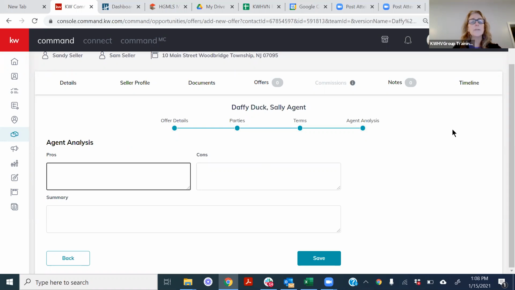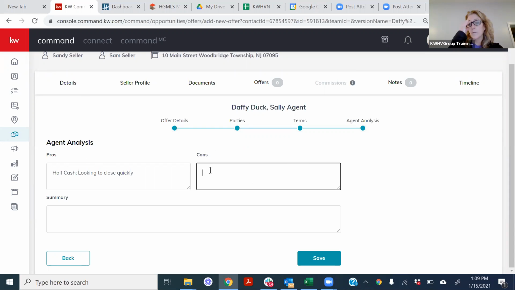So if you have a seller that may be willing to accept a little less money because they want to close more quickly, then what you're putting in the pros and the cons may look different. At this point, you should know your seller well enough, and so I would just suggest you stick to the facts here. A pro of this would be half cash, and I would say looking to close quickly. Cons, based on what I put in, I didn't really see anything.